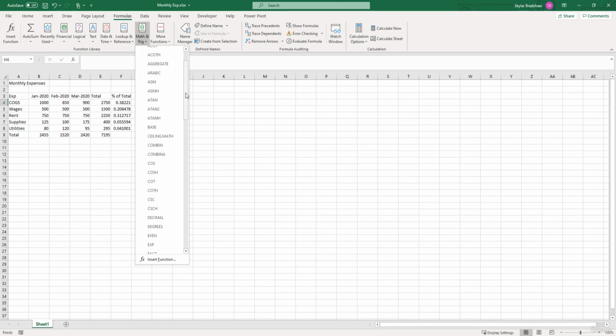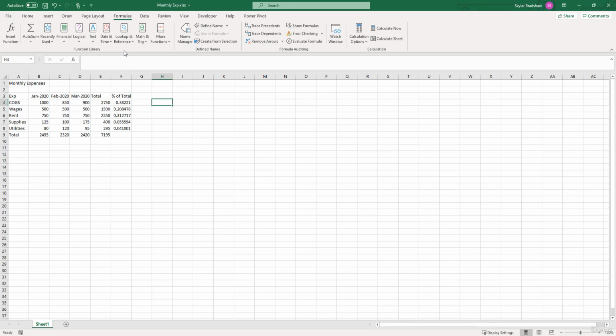So that's pretty much the intro to Excel functions. And throughout this course, we're going to be using a lot of different functions to increase our workflow and make us more efficient.